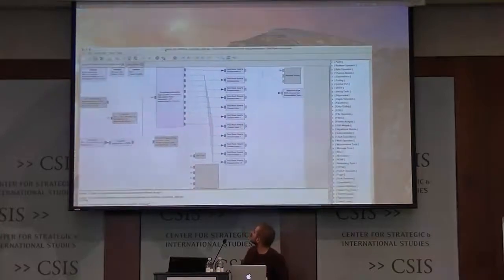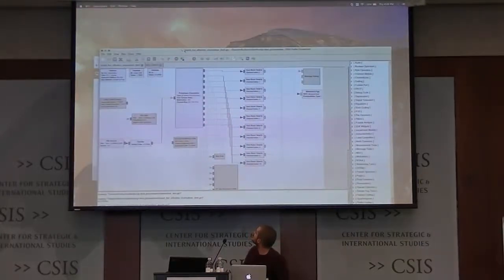This is our flow graph. It's basically a channelizer and a whole bunch of correlators, and then I feed that into a pipe, and then Wireshark can read that.